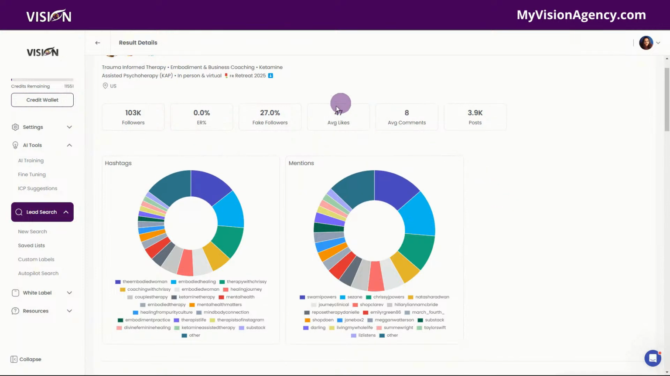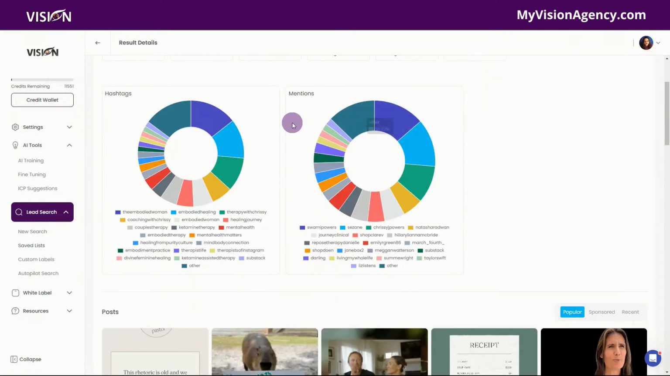You can also tell here the average likes, the average comments, and the number of posts on their Instagram profile. You can see here all of the hashtags that have been used on this profile, and then all of the mentions as well.